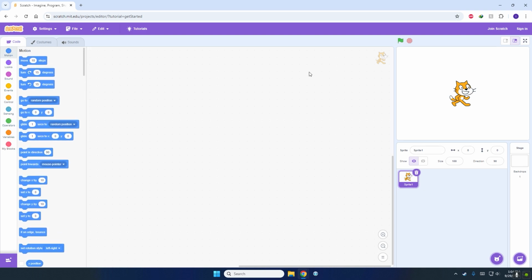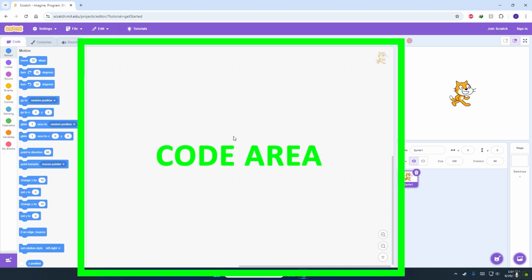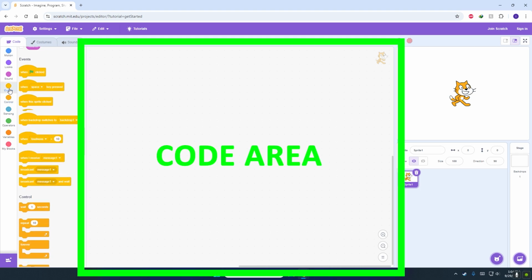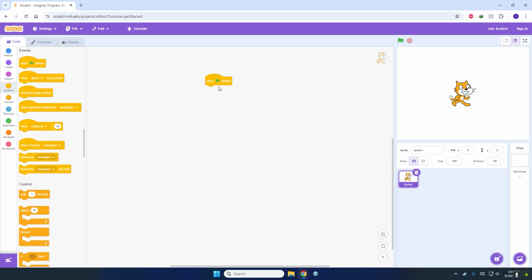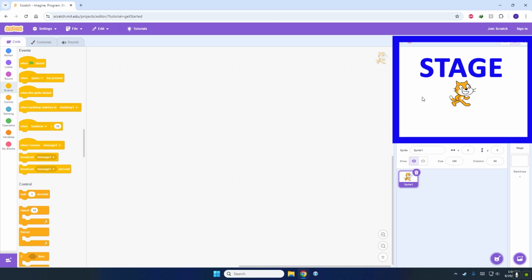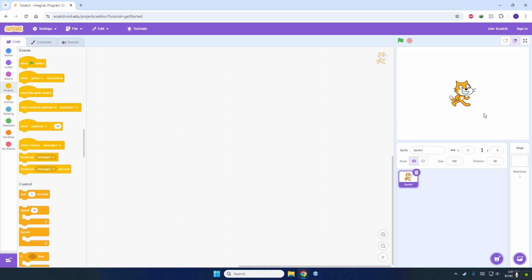Now in the middle you have the editor or the code area where you drag and drop these code blocks to basically code your program, and if you want to discard or delete a code block, you can send it back here. Over here where you see the cat, this is known as the stage. This is where you see the output or the result of your programming.